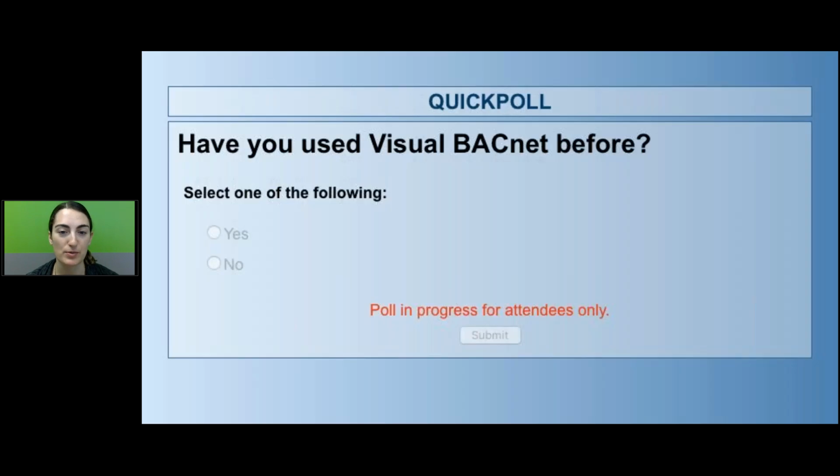So just another poll. We'll see if maybe this time more people will respond. Can you please let me know if you've used Visual BACnet before? That's, again, going to help make sure that I am giving you useful information. So how many of you out there have used Visual BACnet before? It's quick. It's yes or no. You should be able to respond fairly quickly.